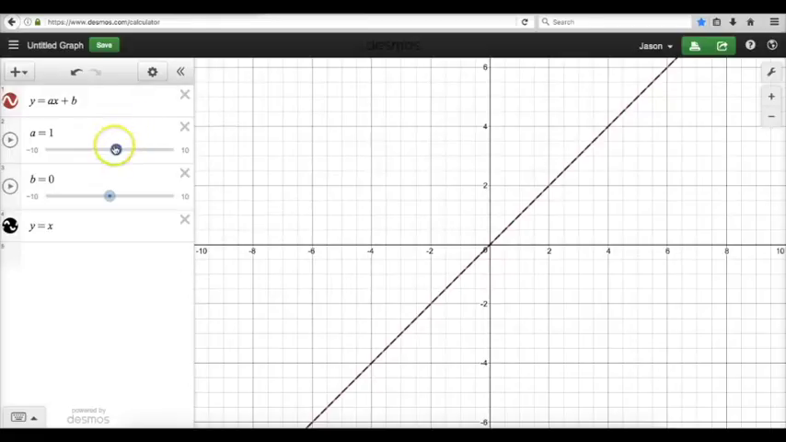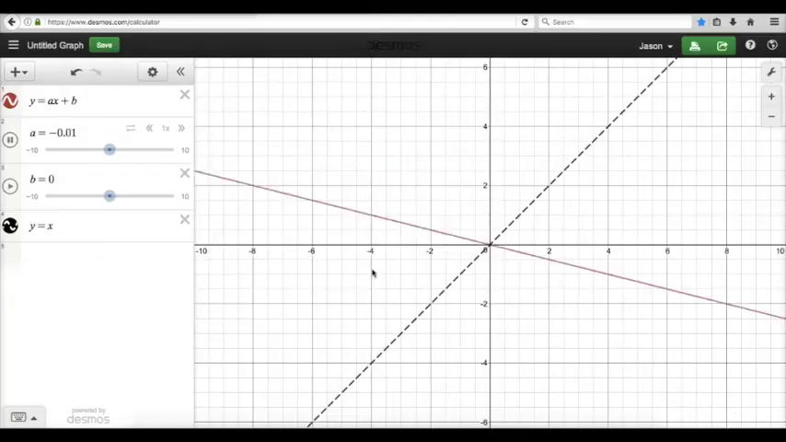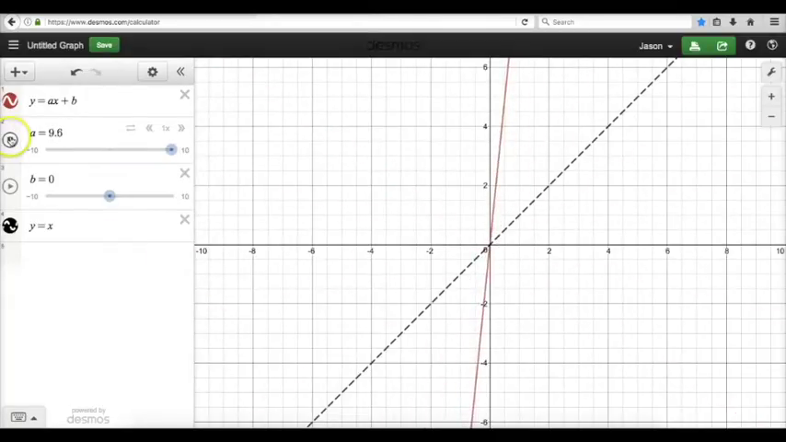Now when I change some of these values, let's play the slope button this time, I can see the parent function in the background, making it very easy to compare to the parent function and describe what is happening to the graph. That's what I really like to do. Ever since I learned about sliders, I never teach transformations of graphs the same way. I will always use Desmos.